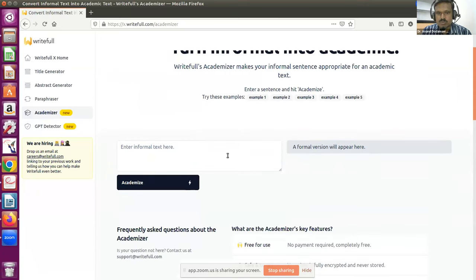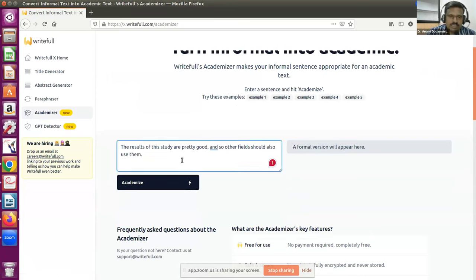Then Academizer, just check this feature. What is this feature about? As I told you, academic writing is totally different from the normal or common way of writing. So sometimes we make mistakes in analyzing the data or writing papers. For example, we write like this: the results of this study are pretty good, and so other fields should also use them. This is our interpretation. While writing interpretation, we use such wordings, but they are not academically rich and are not used in academic writing.